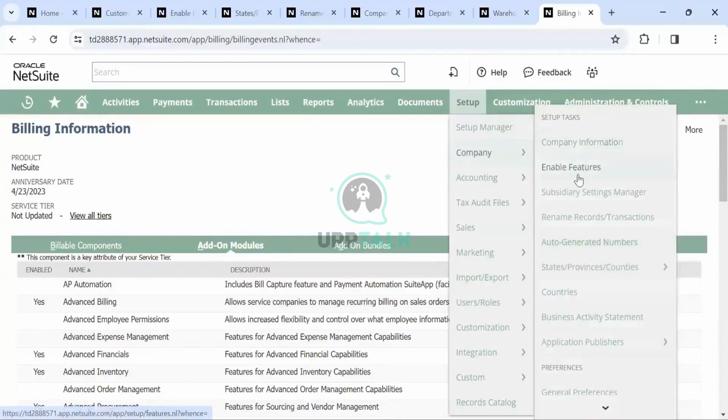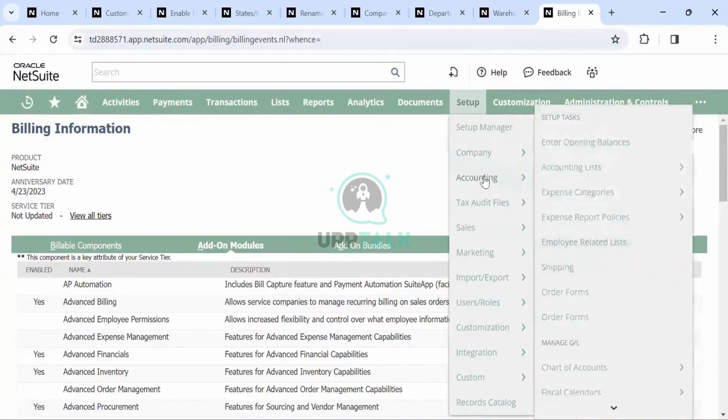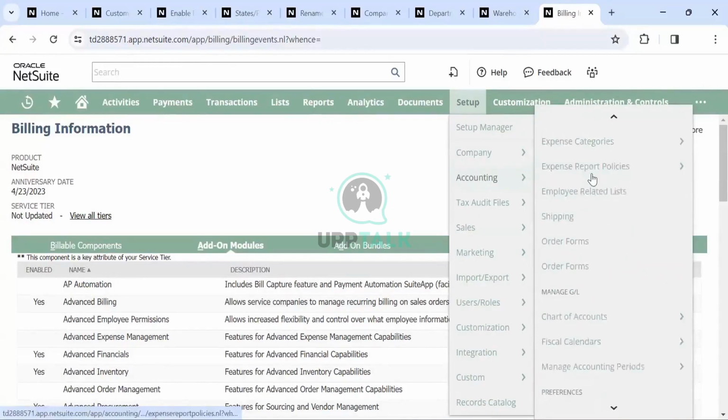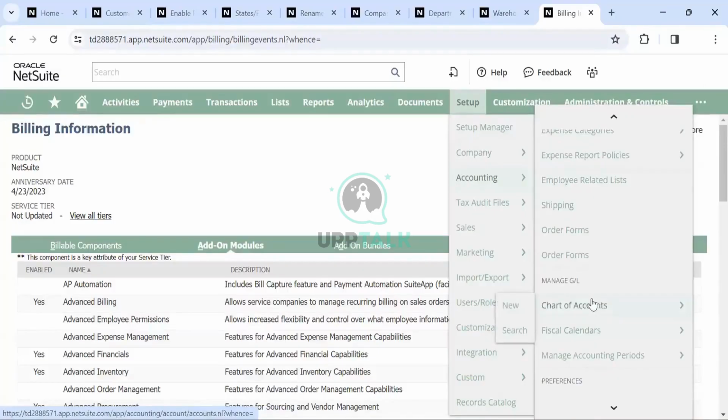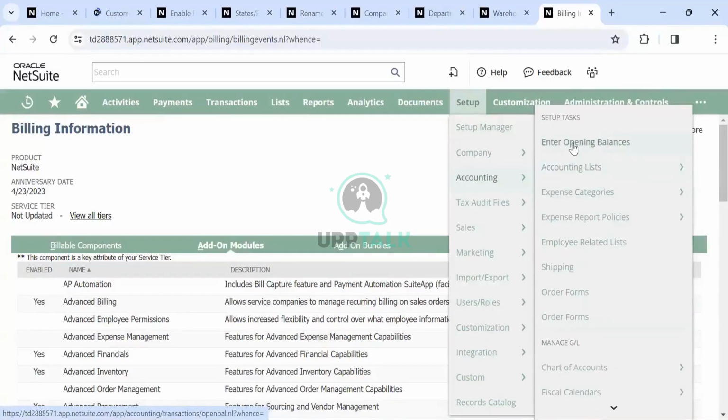We have seen the general options used by the administrator in the company. Under Accounting, there are different options available here, like the chart of accounts. We can enter the opening balances, because an organization moving from one system to NetSuite must have opening balances of their trial balance. We can enter the opening balance from this option.